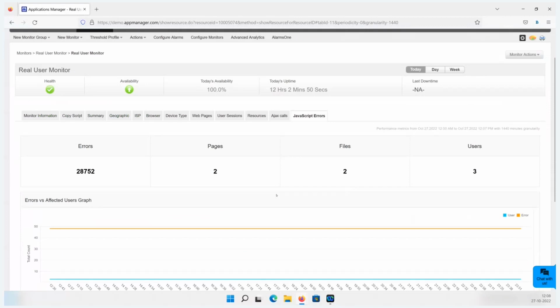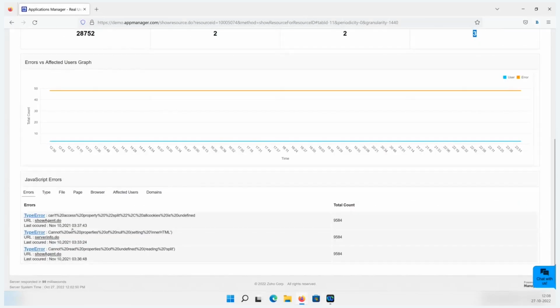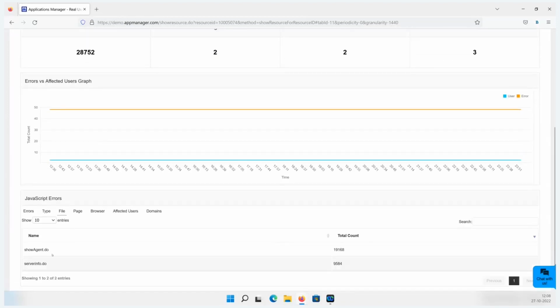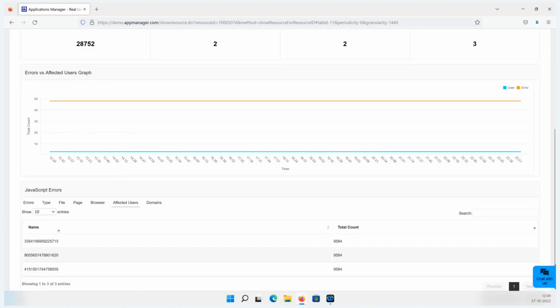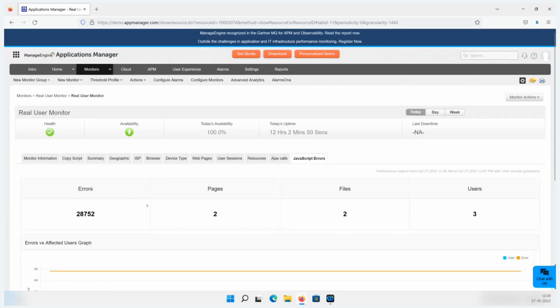JavaScript errors, you can see how many errors are happening, and because of these errors, how many pages are affected, how many files, and who the affected users are. Scrolling down, you can see what type of JavaScript error it is, which file the error is happening in, the affected pages, the browsers affected because of these errors, and the affected users, along with the total count and the domains. So all these can be seen in JavaScript errors.